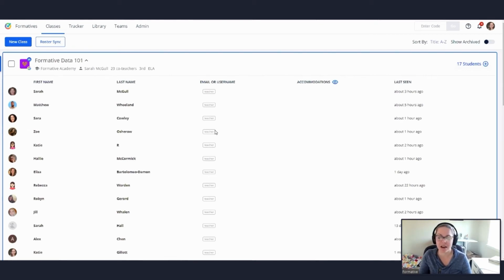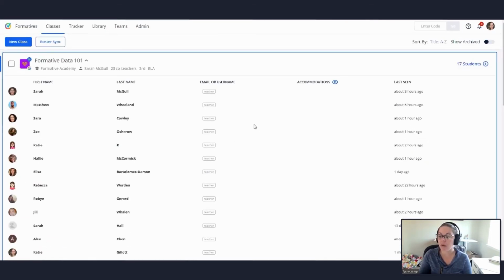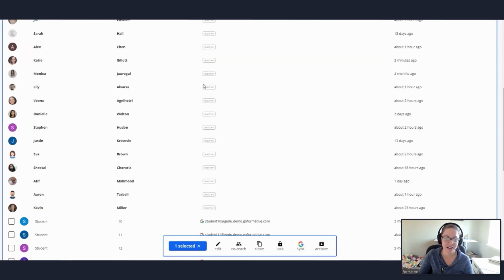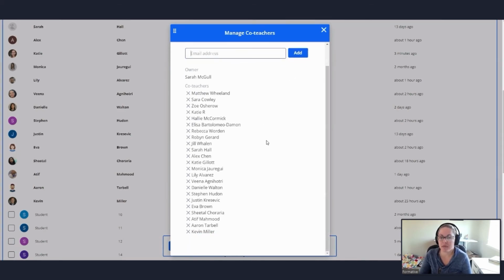Now, again, the co-teachers is only for partnership memberships. So if your school has an account with Formative, you can add co-teachers. The way you do this is you click on that little square next to your class, and you go down here to that co-teach button. Enter the email address for your co-teacher. Just make sure that it is the email address that they are using with their Formative account, and you hit that add button. If at any point things change and you don't need them as a co-teacher anymore, you can hit that X and remove them as a co-teacher.